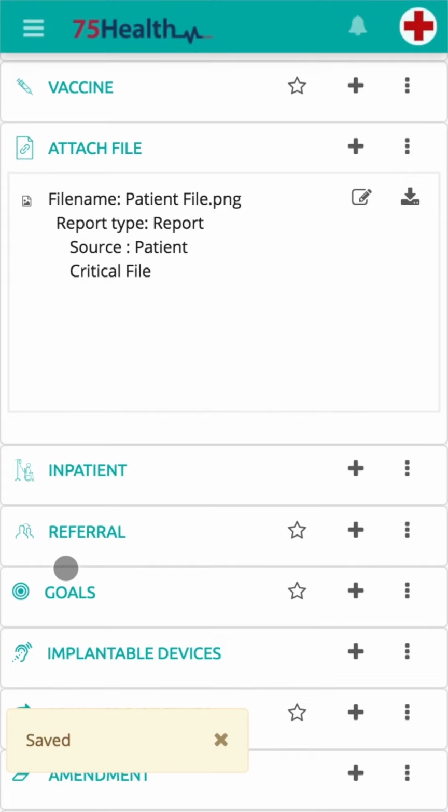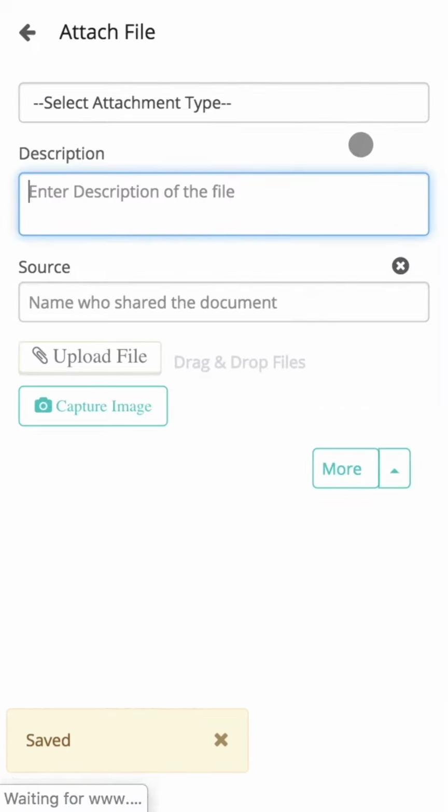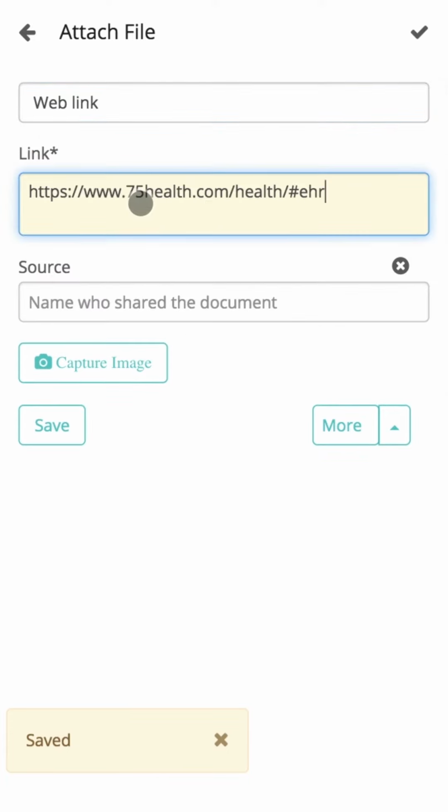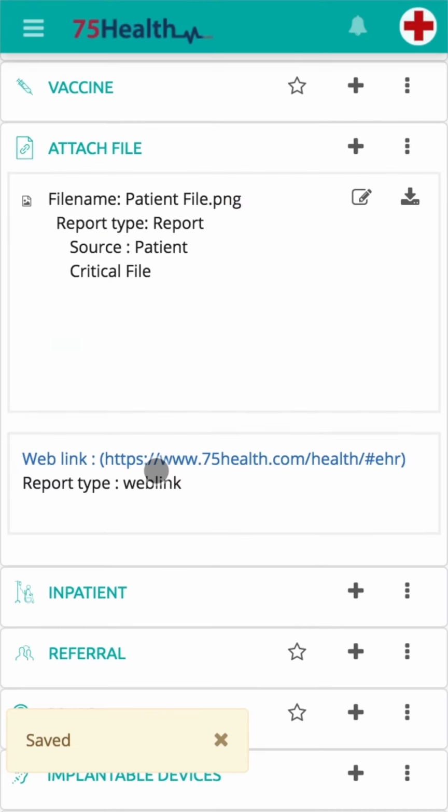You can also add web links to the Attach File module by clicking on the Add icon and selecting Web Link as the attachment type, and include a link in the link field now available and click on Save. Once saved, you can click the link to view details.